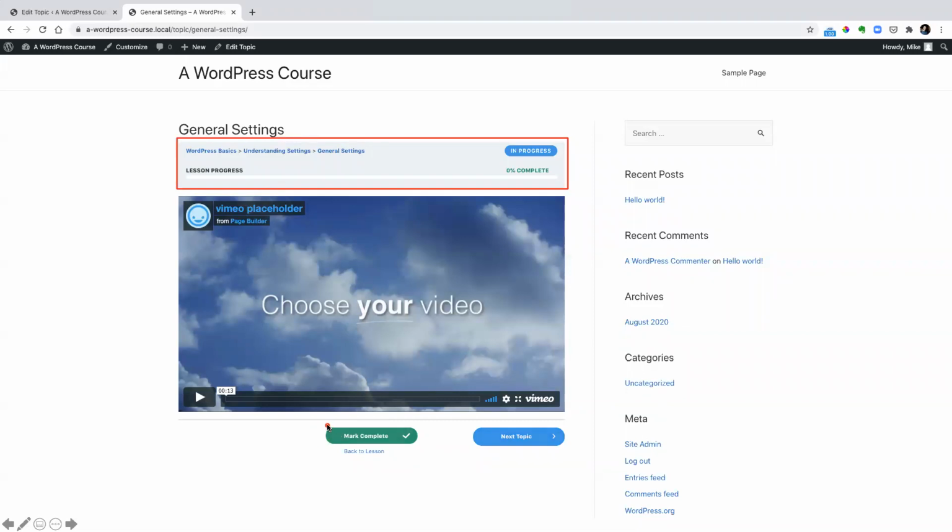And then we've got a mark complete here, and then a move on button. A couple things about videos that might be interesting to you. You can force the user to watch the whole video, so they can't move on until they watch it. That is an option in the settings. If you do that, they cannot go on to the next topic until they do.